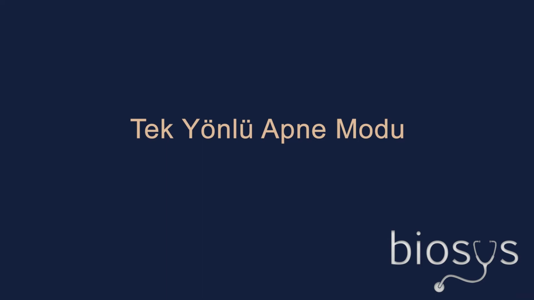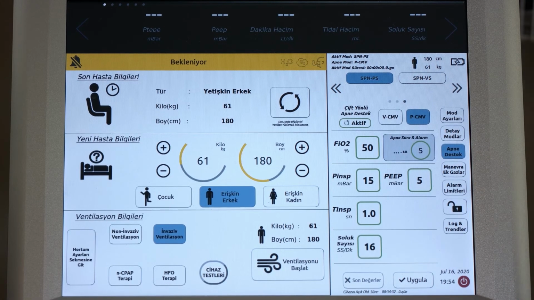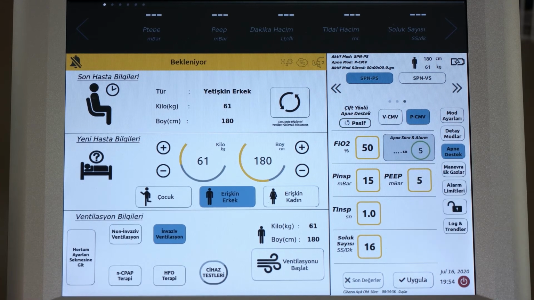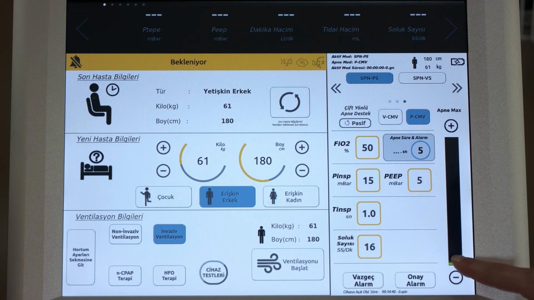Unidirectional apnea mode. After adjusting the settings, as in the previous example, and selecting the unidirectional apnea mode, we start ventilation and triggering.